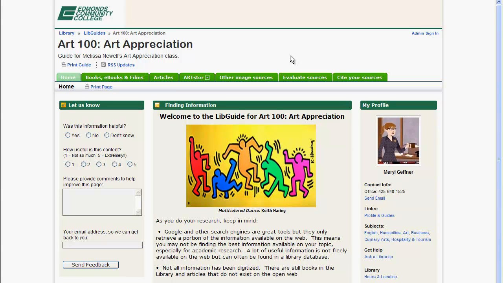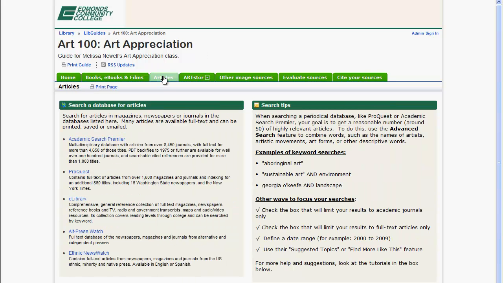To start, go to your LibGuide here and click on the tab Articles. And in the box, search a database for articles, go to the second one, which is ProQuest. Go ahead and open that up.